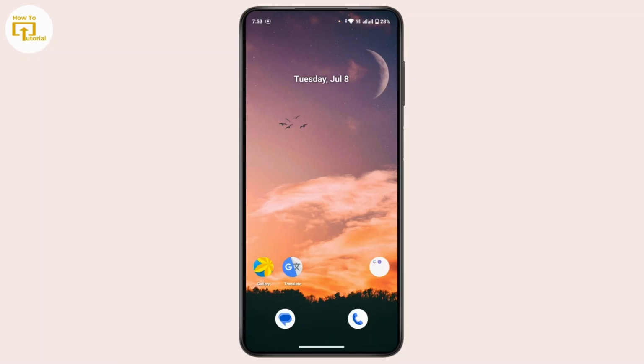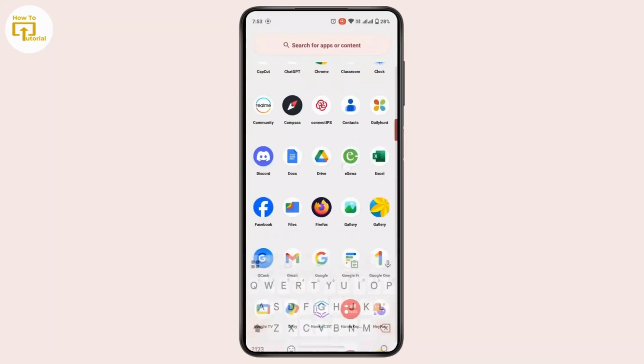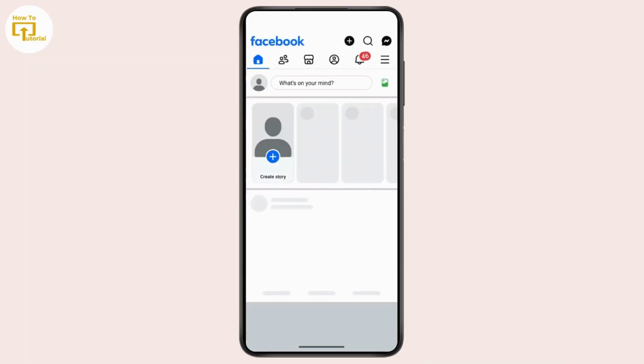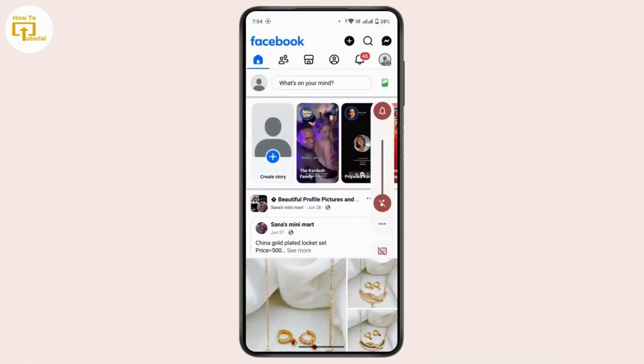In this video, we will learn how we can upload a file or a PDF in Facebook. So without further delay, let's get started with this video. For that, first of all, launch your Facebook application and make sure that you're logged into your account.